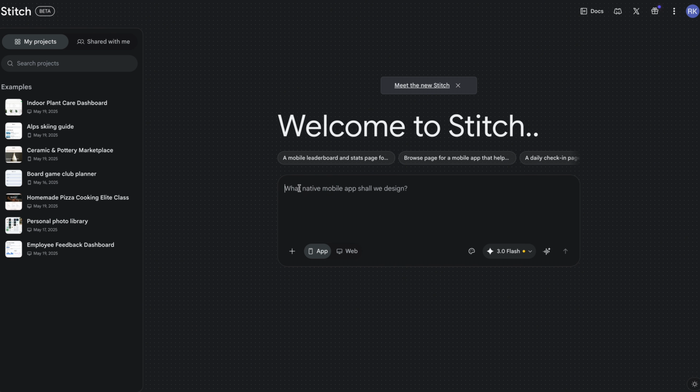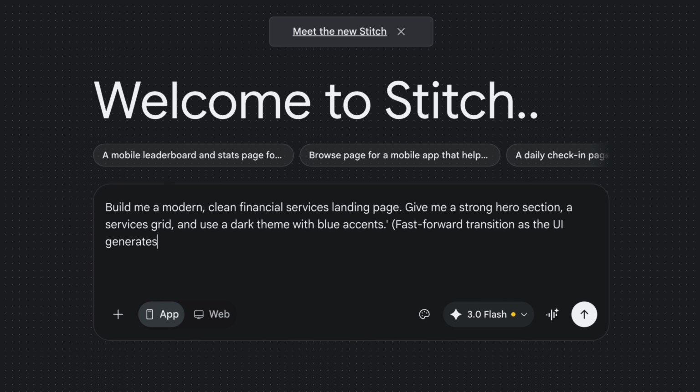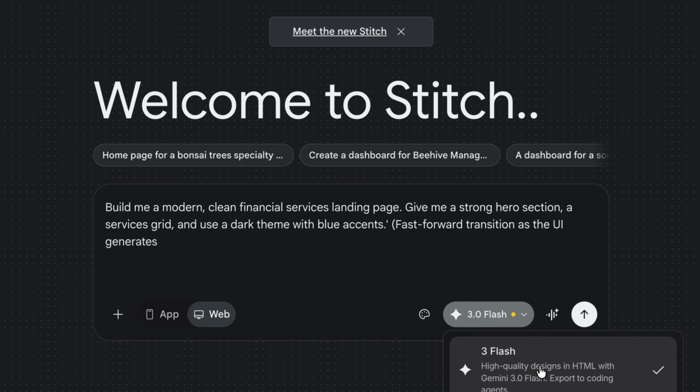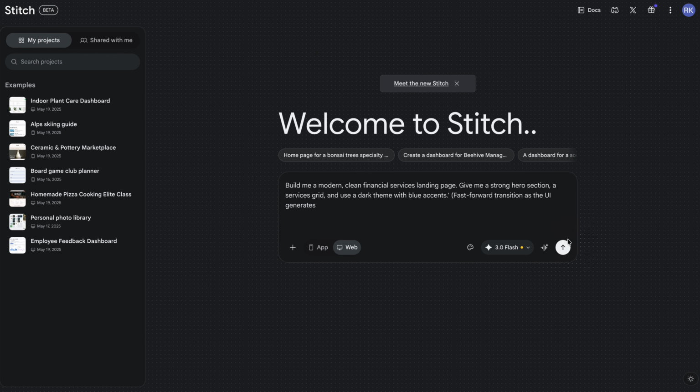Now let's write some prompt. So what I really want is: build a modern clean financial service landing page, and it should have a strong hero section, service grid, and a dark theme. Okay, now here we have to select app or web. We will select web. Then here we have to select the model, so we will go with Flash. So click here and then click on generate.